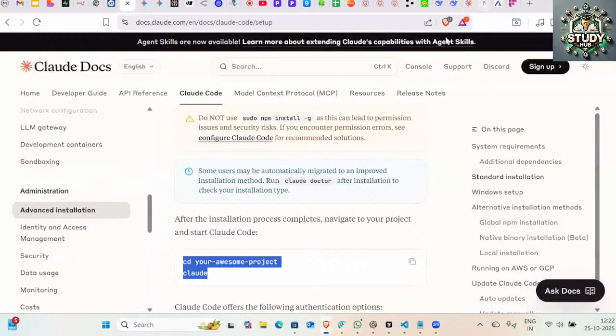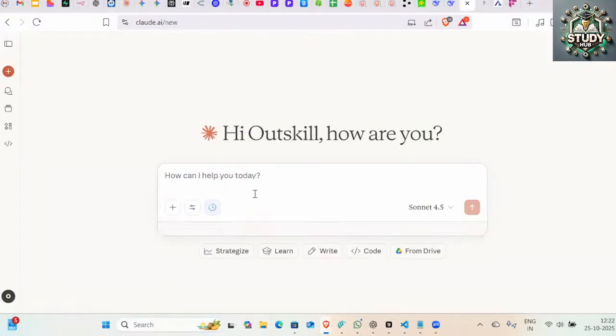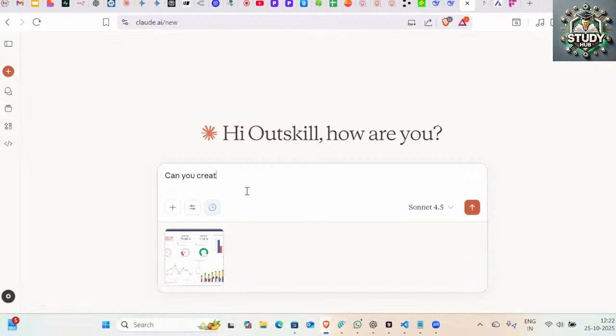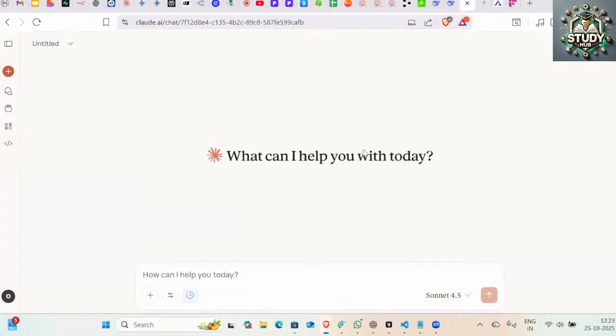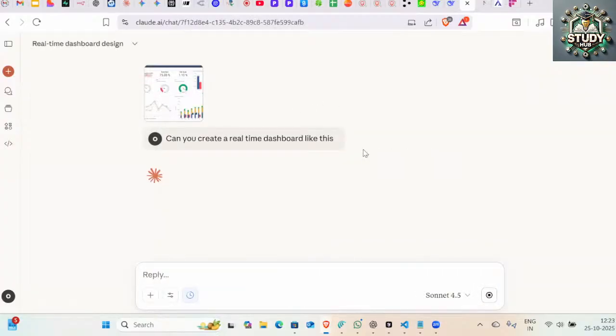If I have Claude, you can just give it the same image as input and ask it to create a real-time dashboard like this. It will go and create the entire dashboard. It will use programming to create a React-based dashboard. You can get the code, or you can look at the rendering output on the same screen itself.